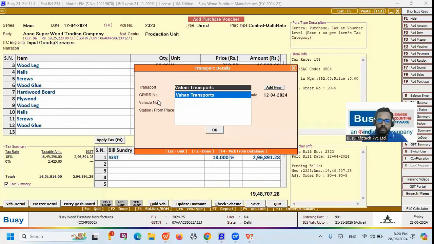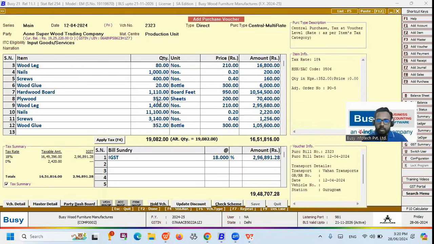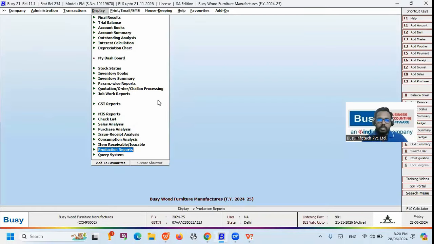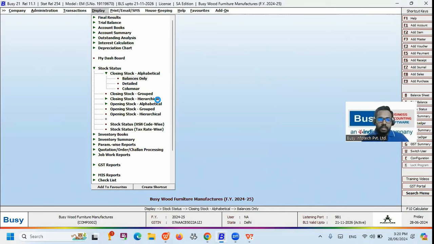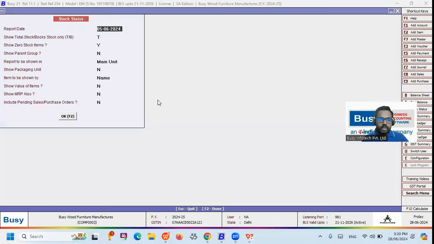Later on you can go to the stock report and get the stock status of the item, here under stock status, closing stock, and all material center. If you want to see all material center stock, you should select all material center. If you want only one material center, you should select one. For items, you can select all items, a group of items, or else one item. These are the filters available. Next, you can see the stock status report here.